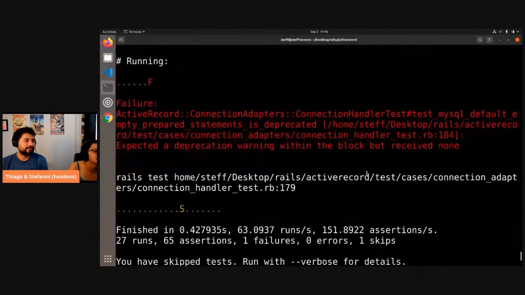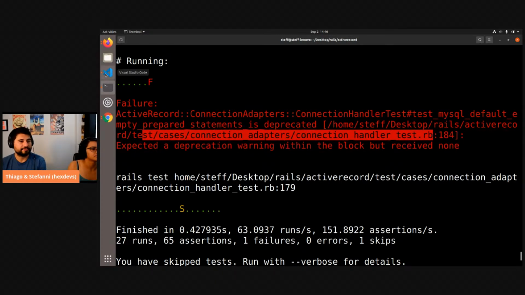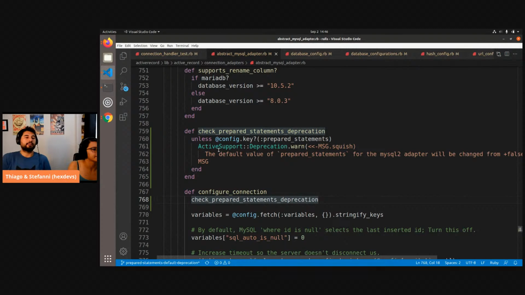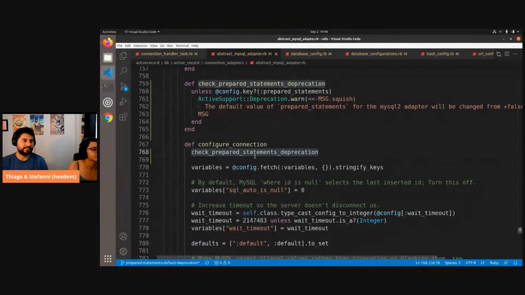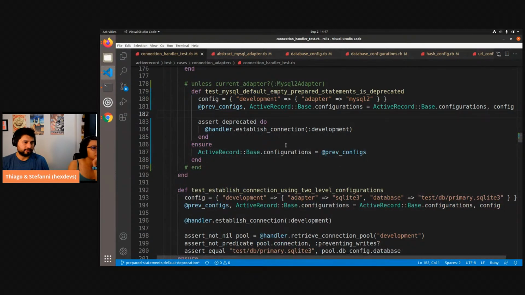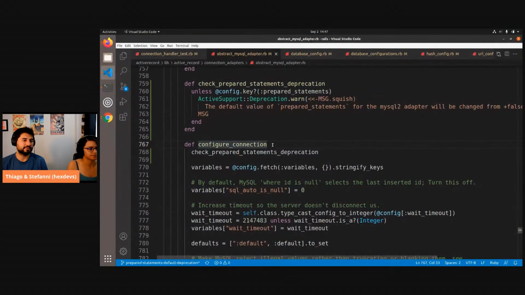Okay, it didn't. So what happened? It didn't receive the warning. So let's look at the code. Establish connection. Let me see the test again. The test. Establish connection. Okay, so maybe it doesn't call that method. What if you put a debugger there? And let's see what happens.